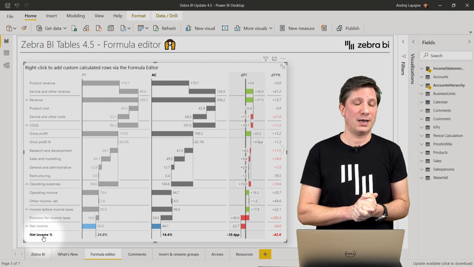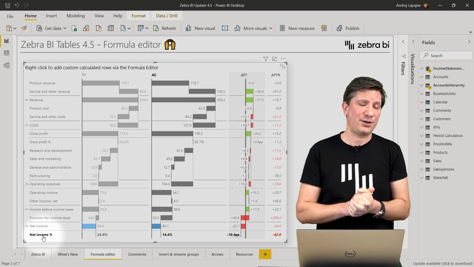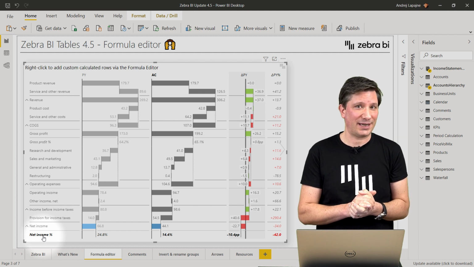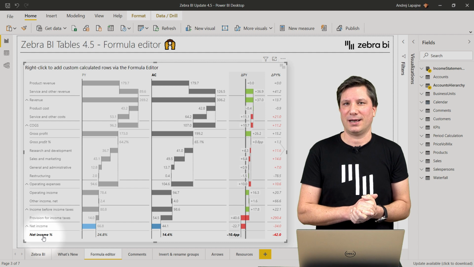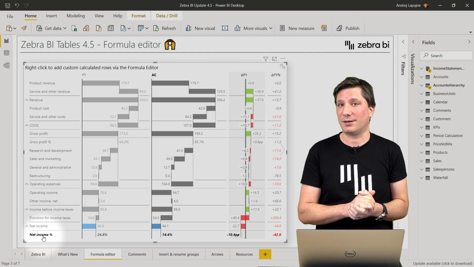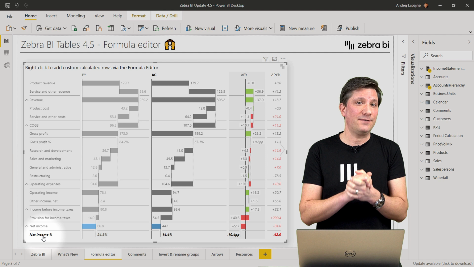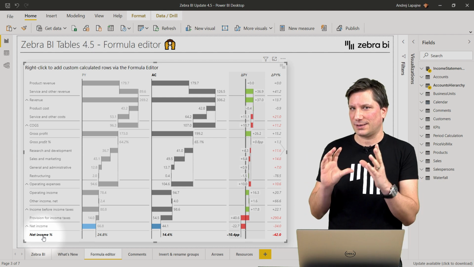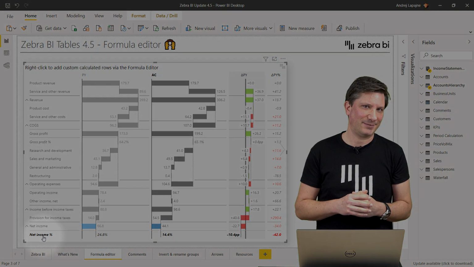I hope this will make your dashboards, your tables, your table-based reports much more understandable and very easy to make, even if you don't have all of those elements in your data set.